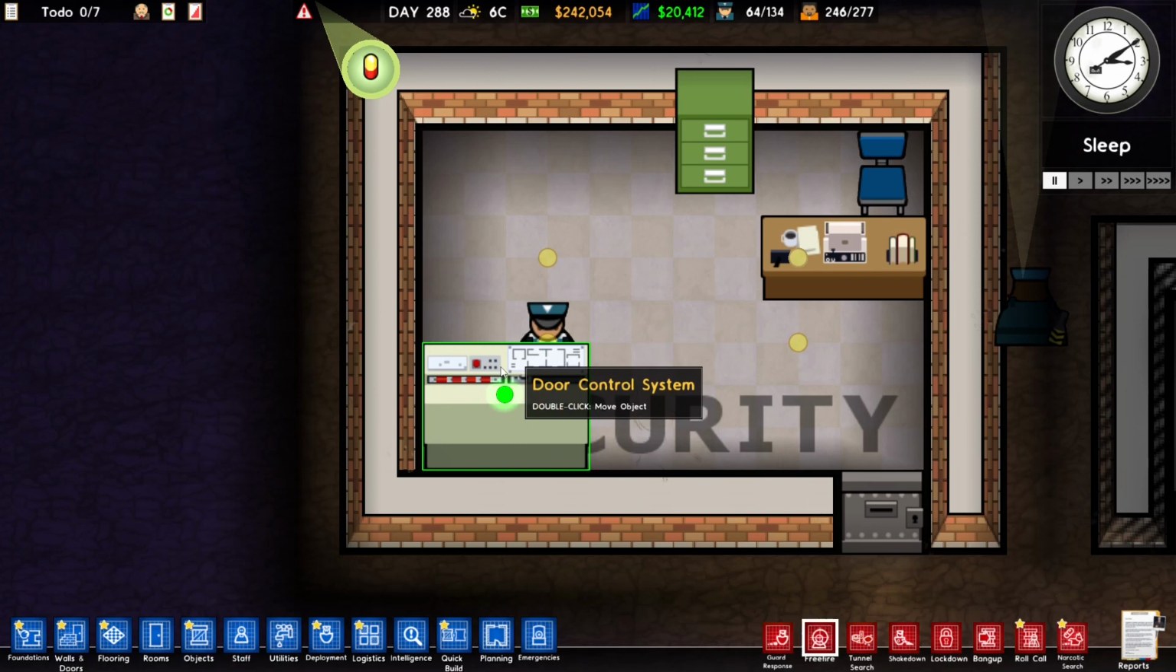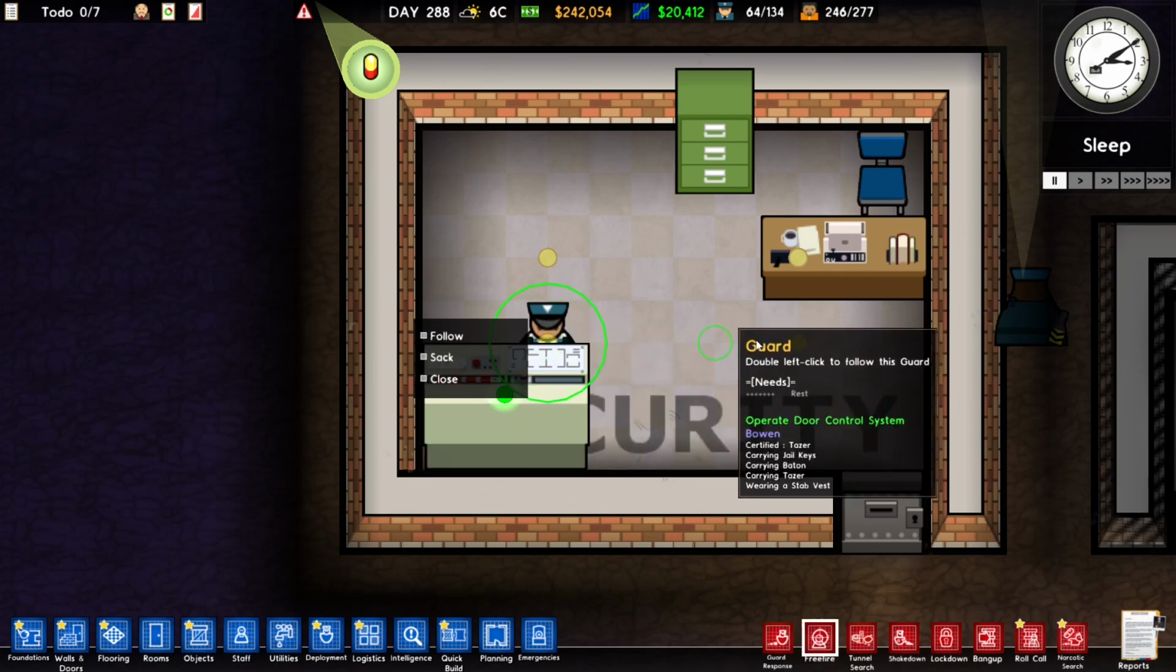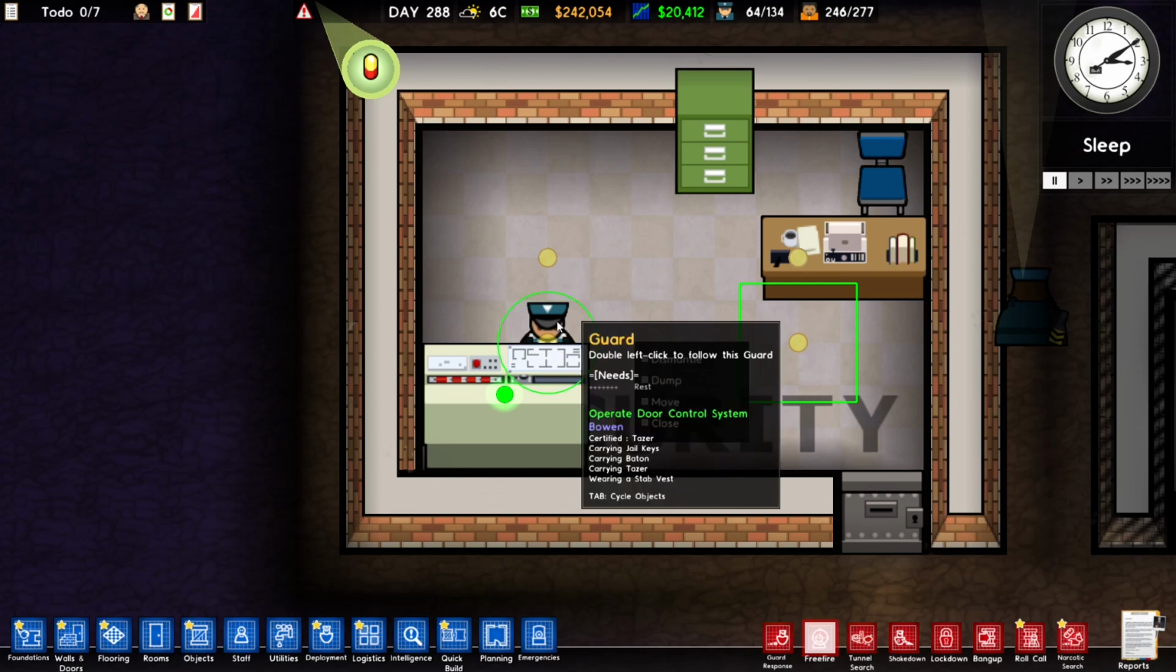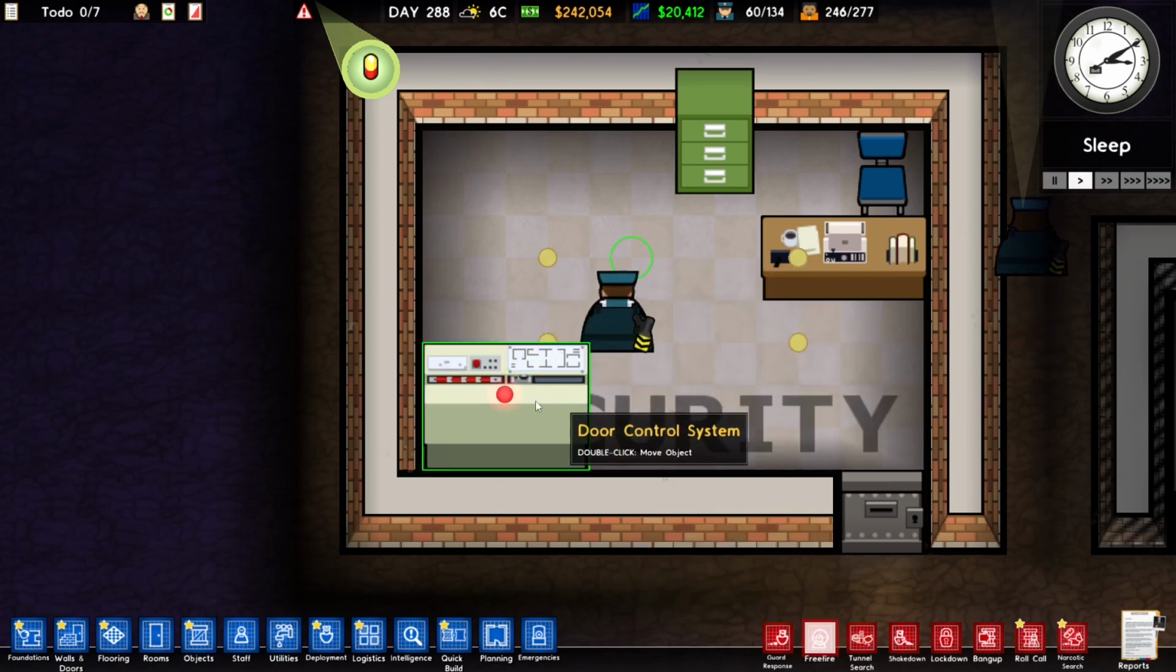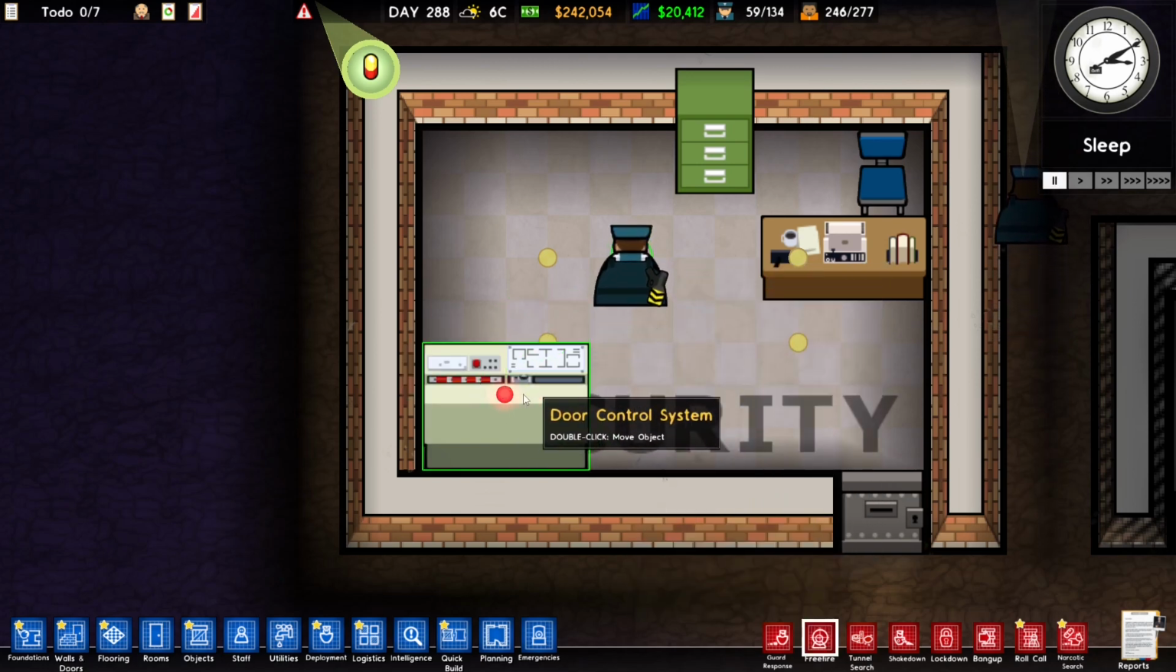For a door control system to be active, a guard has to operate the door control system. When a guard sits behind the door control system, he or she will operate the door control system. We can also see that the light is green, which indicates that there is a guard operating it. If you pull away the guard, it will become red, which means it won't work.